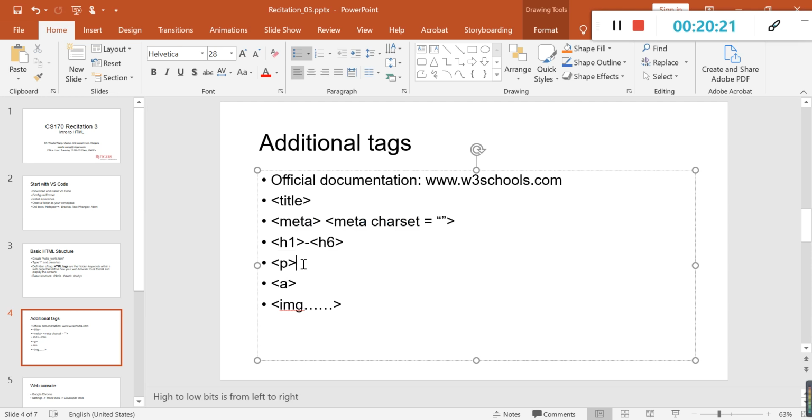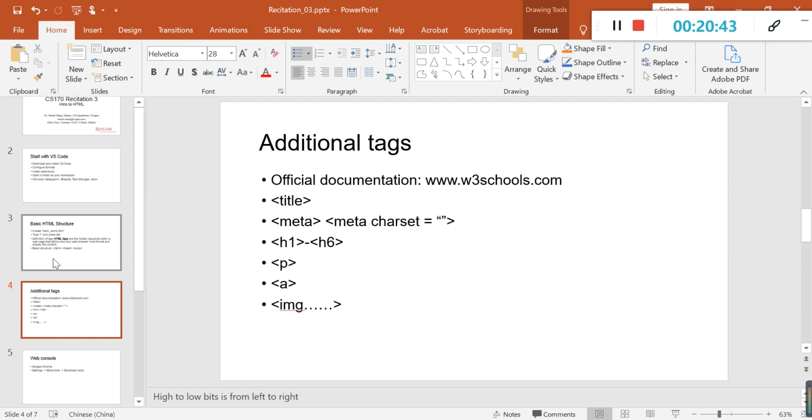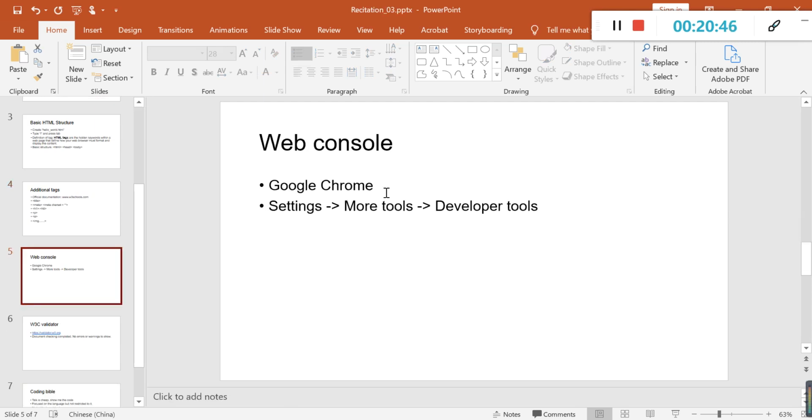P represents a paragraph. A paragraph will just add some text to your web page. A represents hyperlink reference. IMG represents an image. If you want to insert an image into your web page, you need to use the IMG tag. Okay. So for the next step, we need to talk about the web console.